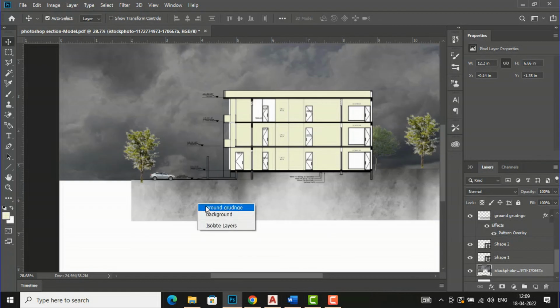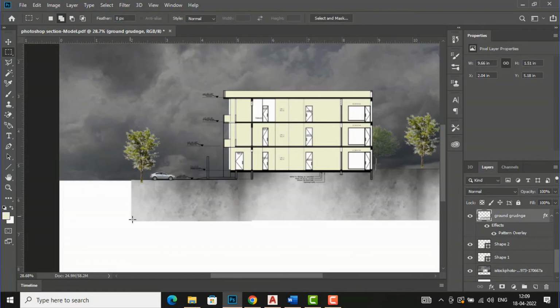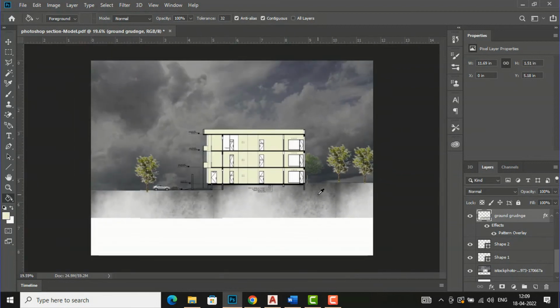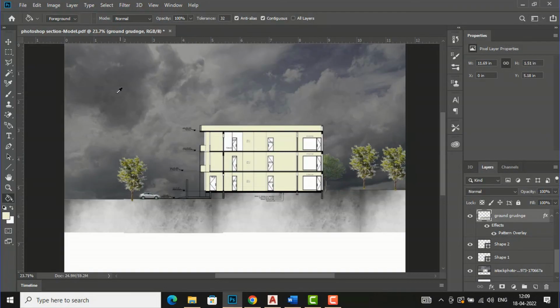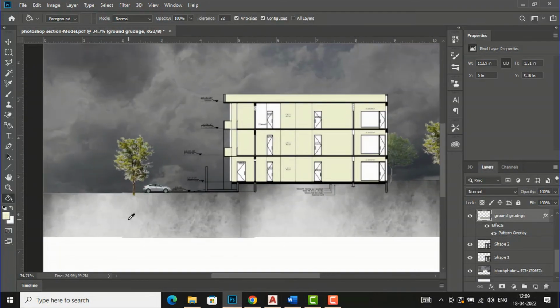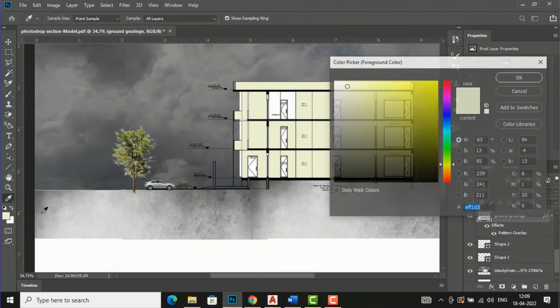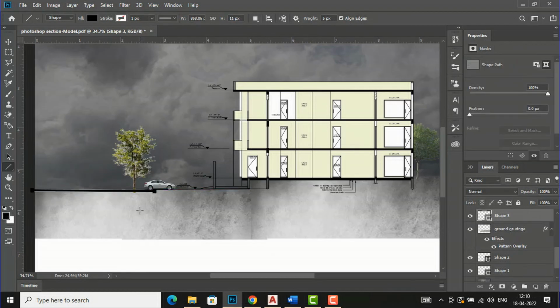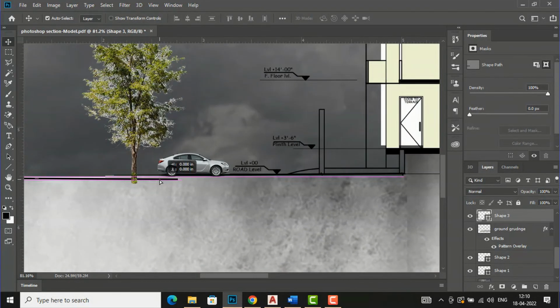So I am going to use ground grunge, and I am going to expand this to this side also. Control D. So now this is the method of drawing section in Photoshop, and you can present this with the presentation drawing, and you can also draw some line to this side also, thicker line. And you can adjust the building.